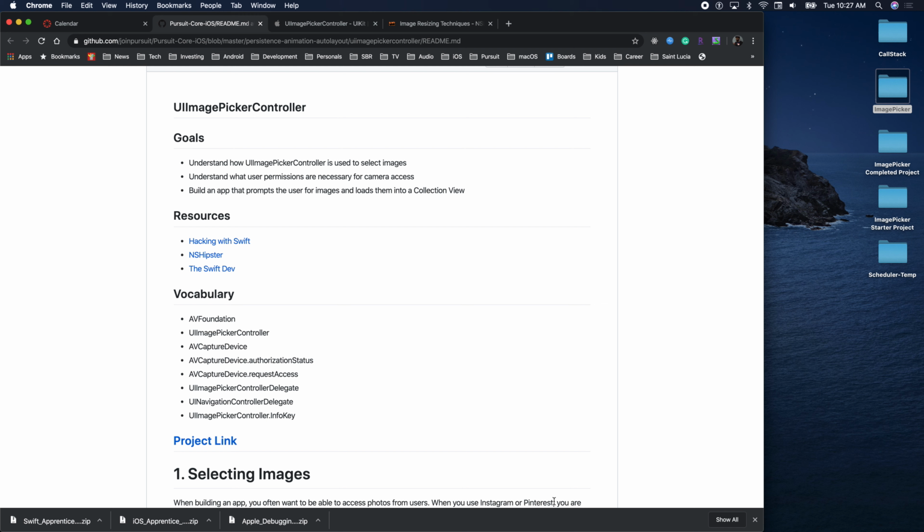Our custom type needs to conform to what in order for it to be a property list? Codable, right? Or encodable. If I want to take my object and encode it to data, it needs to conform to either codable or encodable. Great.